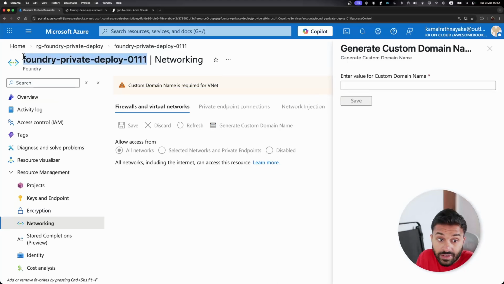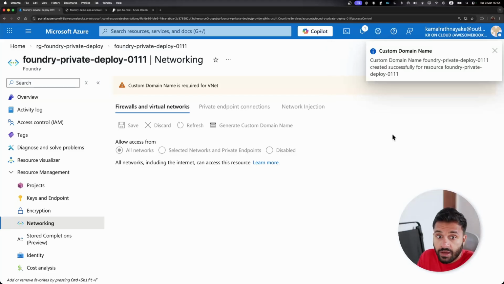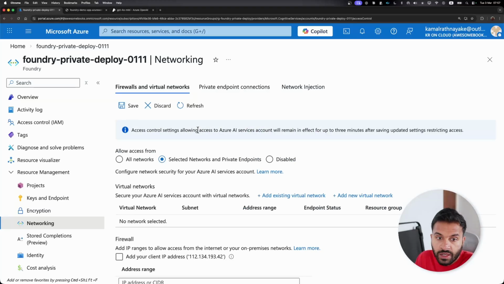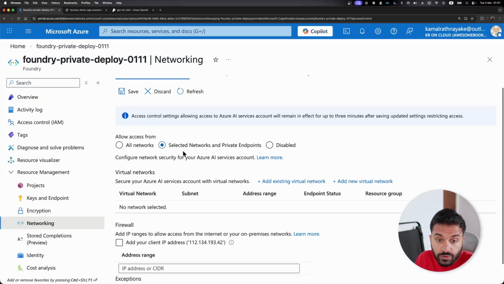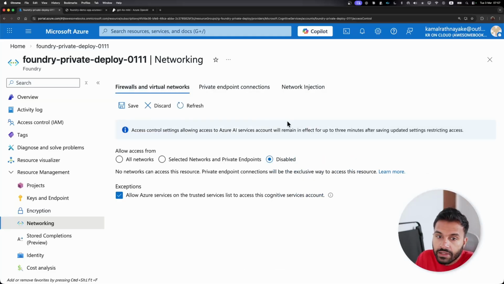So what I'm going to do is I'm going to add the name of the Foundry here. This will be kind of the prefix of the endpoints that you will have to call after adding this domain. So I've added the custom domain. I can configure the firewalls and virtual networks, and we have three options here. The default option, when you create a Foundry resource, is allow traffic from all the networks. And we have this option here to allow traffic from only a selected set of networks, and you can add your client IP address, or you can whitelist a certain range, but this is not the ideal setup here.